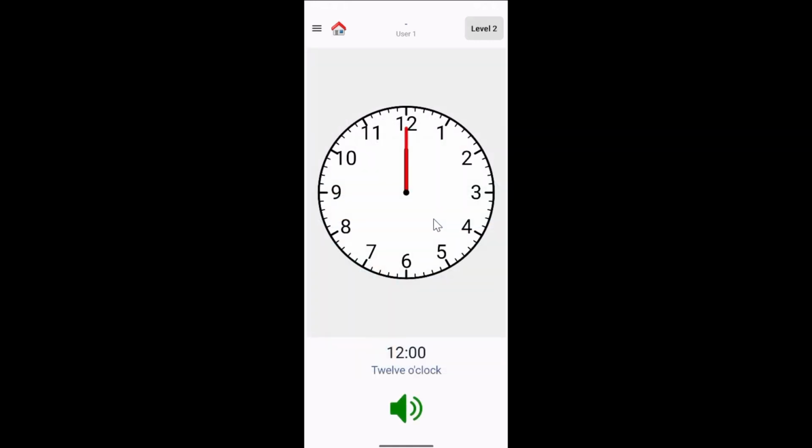First, when you open the analog clock, you can choose on top right the level you want to start with. For example, going with level 1, the minute hand, which is the red one, will move by steps of 30 minutes. You can also move the hour hand. Moving the clock hands, you can see the time in digital format and also in text down here. You can also hear the pronunciation of the chosen time by touching the green audio icon.